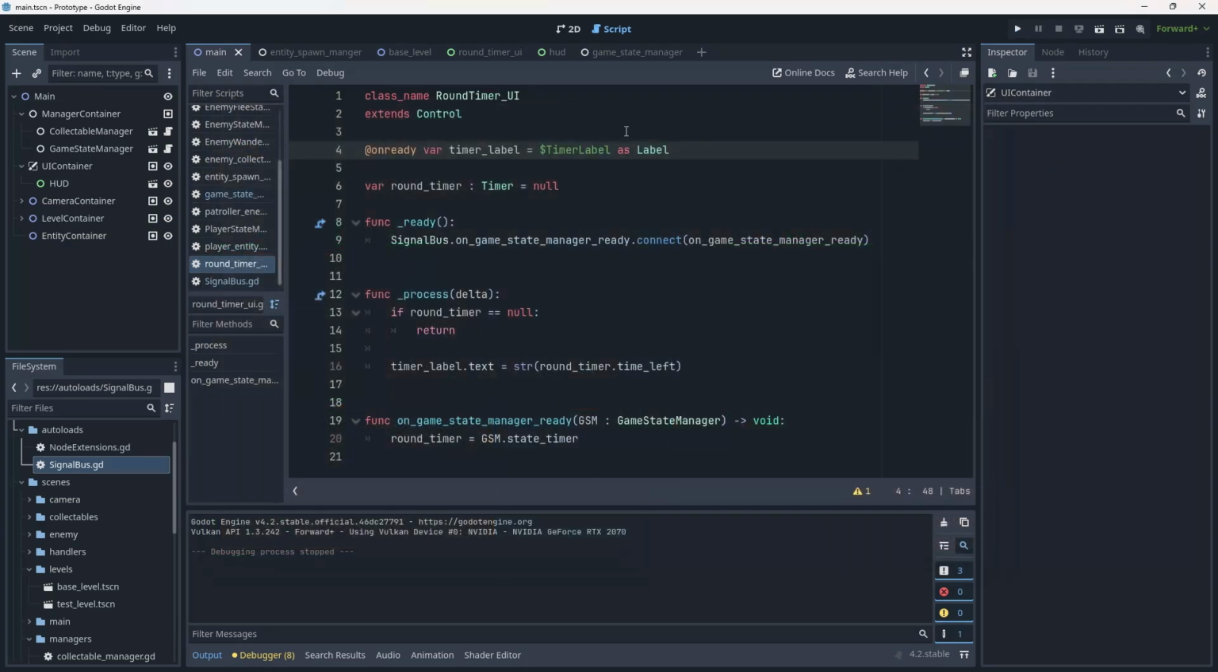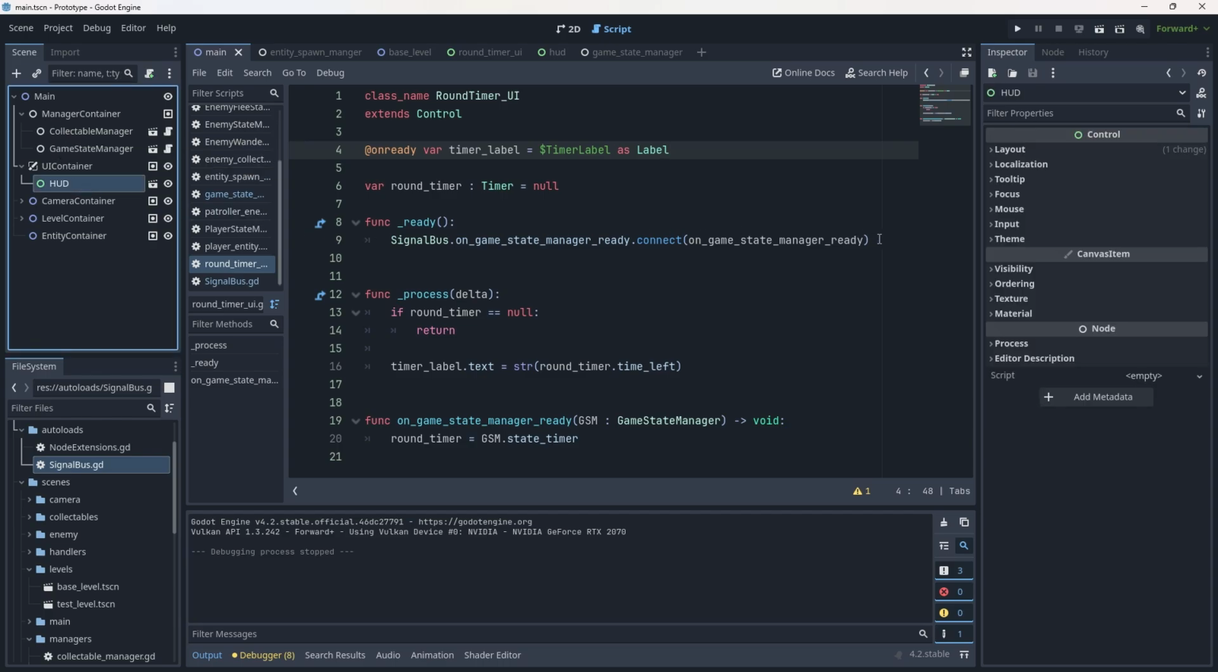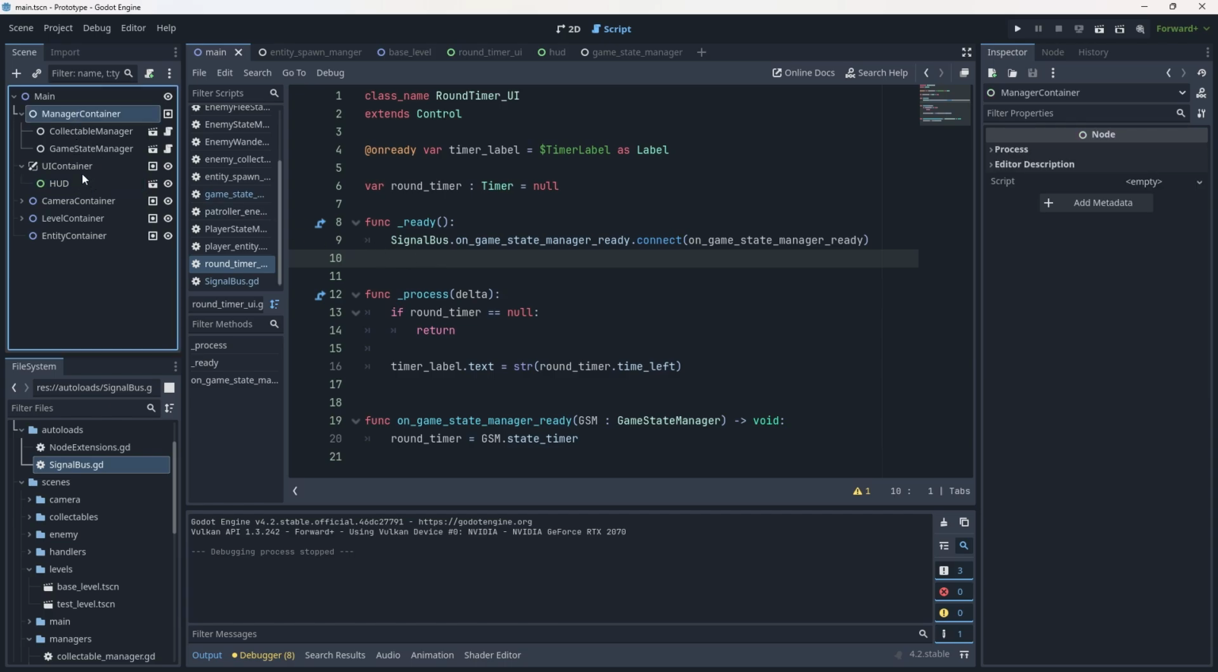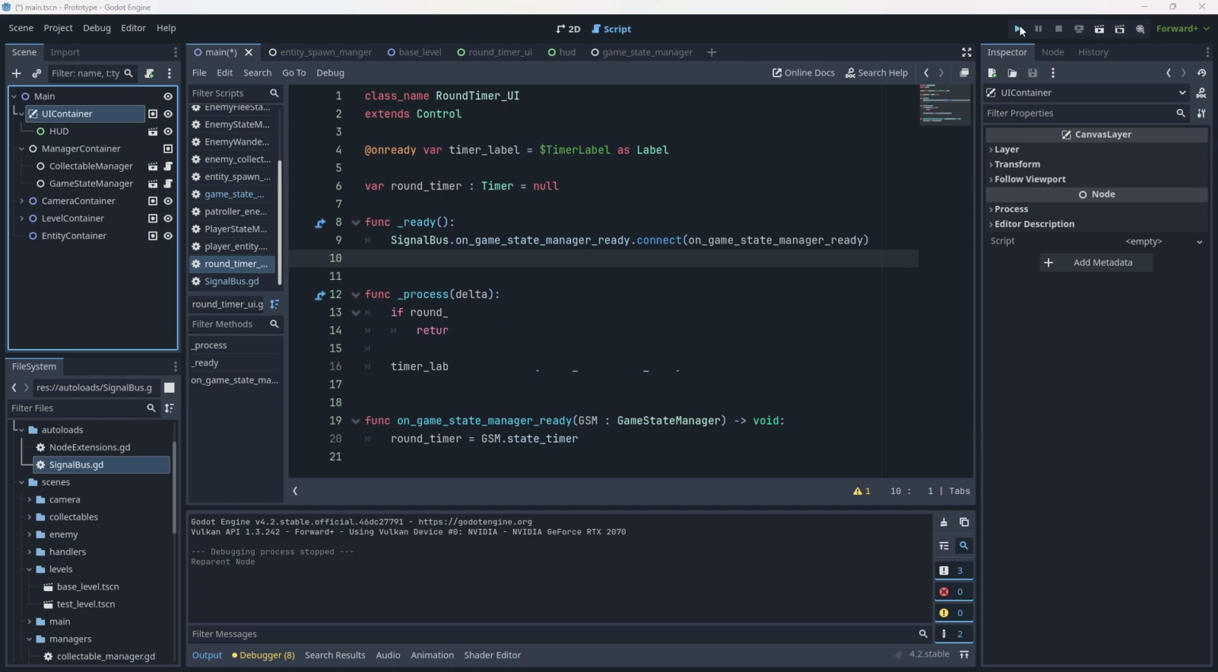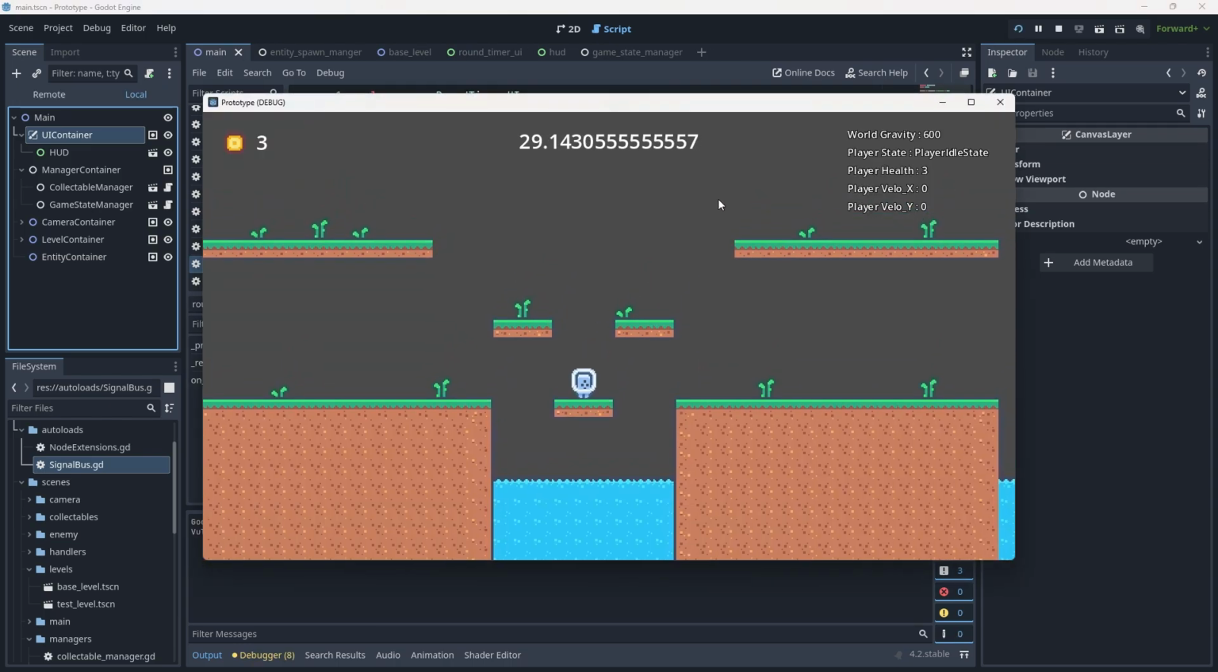Now, this is actually why the UI container was placed above the manager container. This is an order of operations thing. The UI container is trying to listen for a signal and connect to a signal that has never been fired before, so it doesn't actually really know what it's listening for, which means when the manager container becomes ready, the UI container will not know really what's happening. So what we can do is move the UI container above the manager container and then click play and see our next issue. We now have a timer.